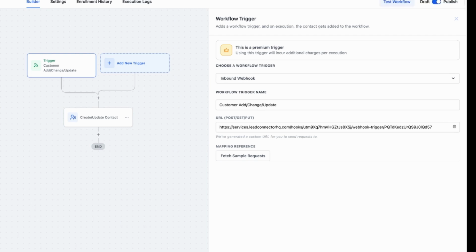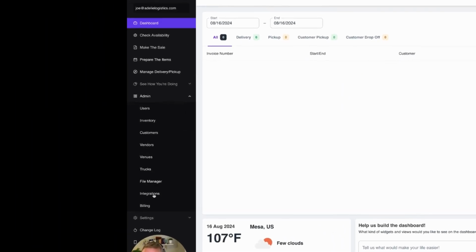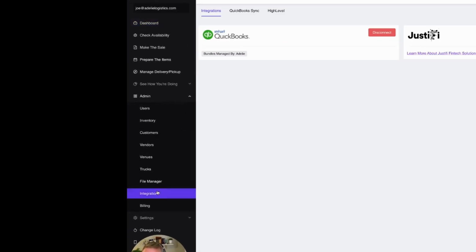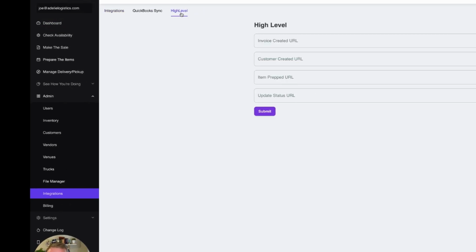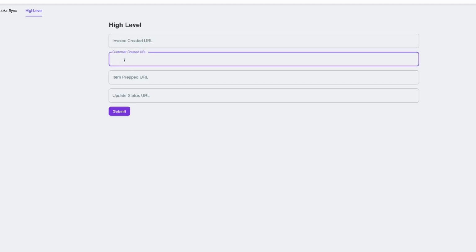Once you sign up for our CRM, you're going to have an additional tab in your integrations page here. So you click on integration, you'll see high level here. So you click that and then you have these 4 fields that you need to paste those URLs. So this particular one is our customer created URL, so we'll put that in there. And then it's just a matter of going through each one of these.